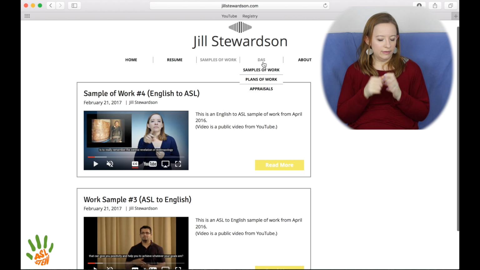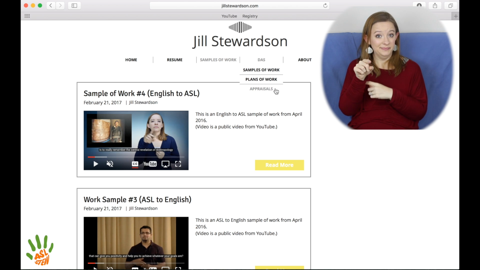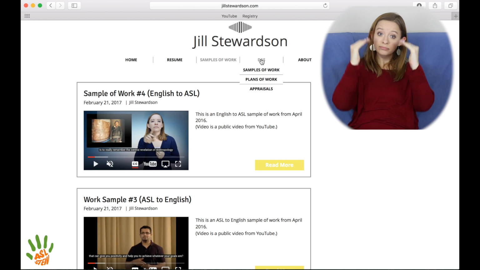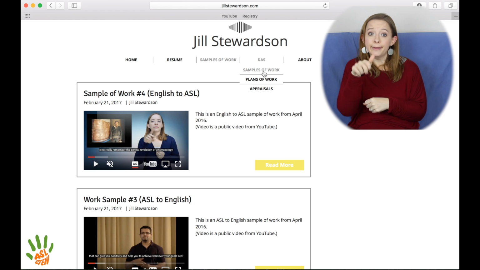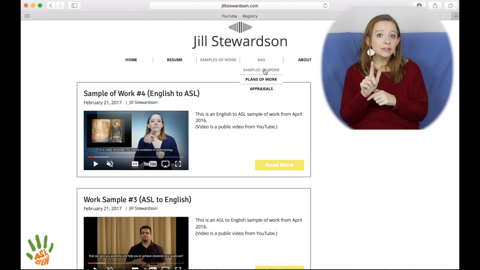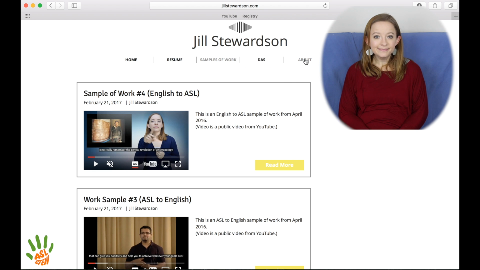This one is just for current work, and the main reason I have this one on here is because it's for promotion reasons. If later I want to go up for promotion at my job, my boss or anybody else can see my plan of work, different appraisals, and my samples there to potentially put me up for promotion.